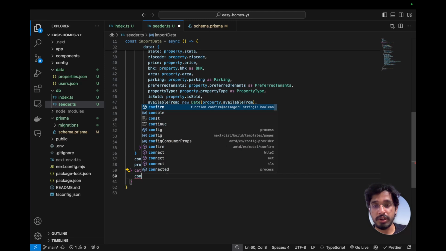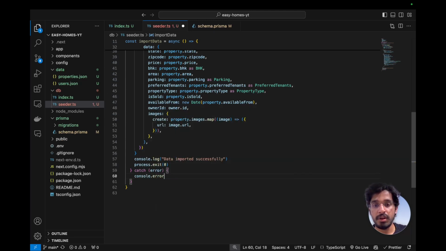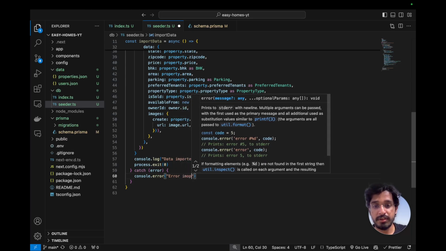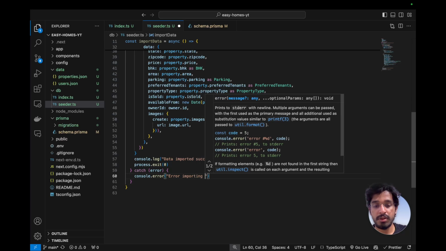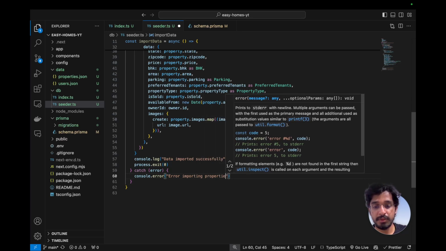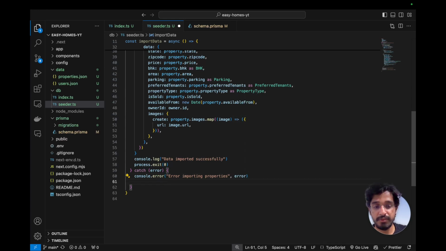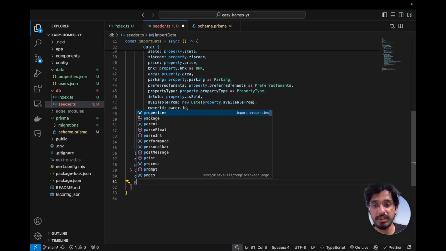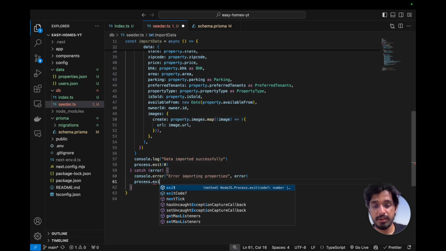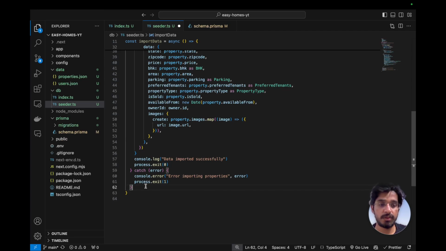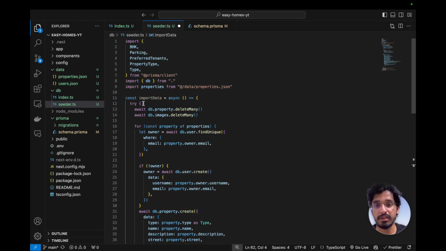And once there is any error, we need to catch it. So console.error, we can say error importing properties, and pass in the error itself, and then we need to exit the process, but this time with process.exit, and inside that we are passing 1, which means that it has exited not in a good manner, or with an error. So I guess we are done for import data.